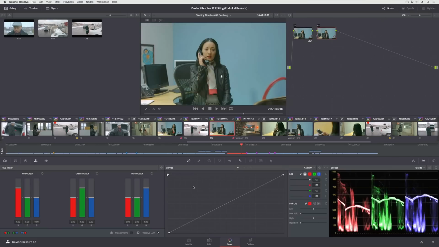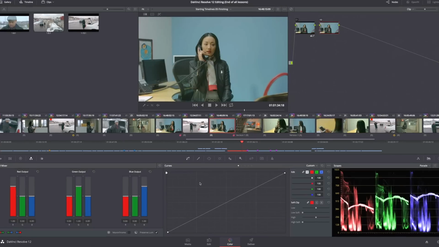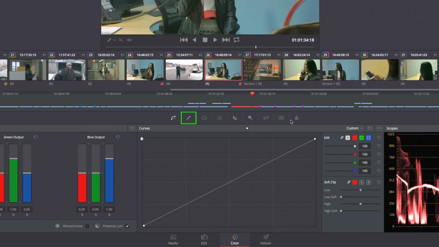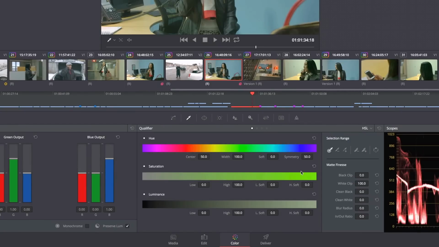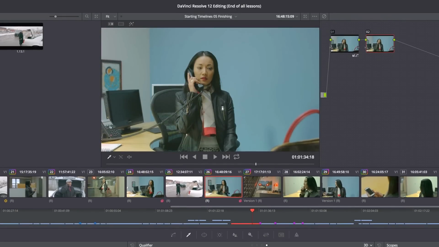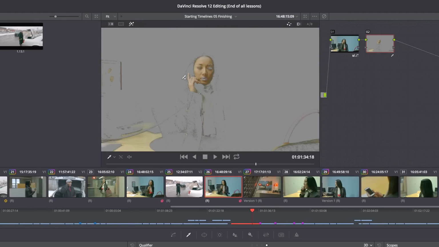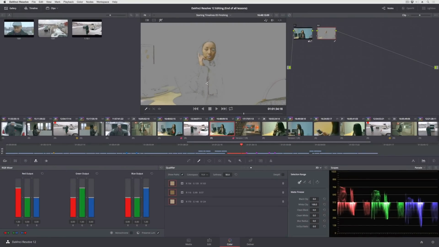specific adjustments. So the first thing I'm going to do is create a key, and in this case, I'm going to open up the qualifier palette, jump down to the 3D qualifier, and I'm going to drag to make a few samples of skin tone. So now when I have a look at the resulting key, this is great. Now I could use the matte finesse controls to start cleaning this up, but if I want to get even more specific, there's another thing that I can do.